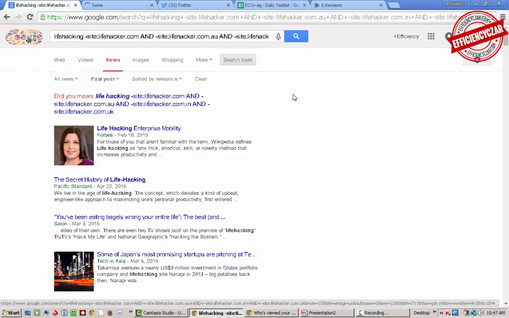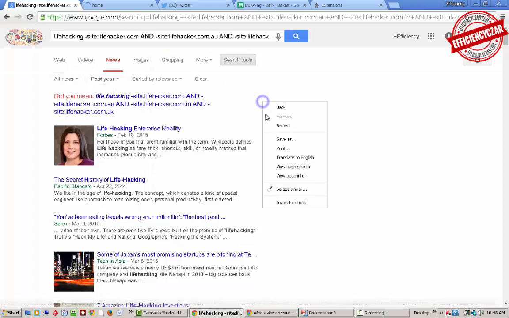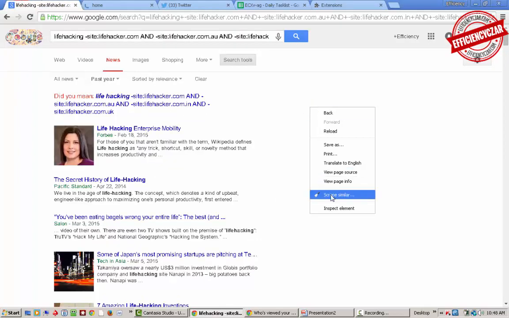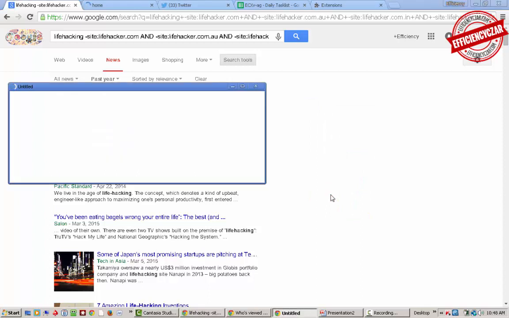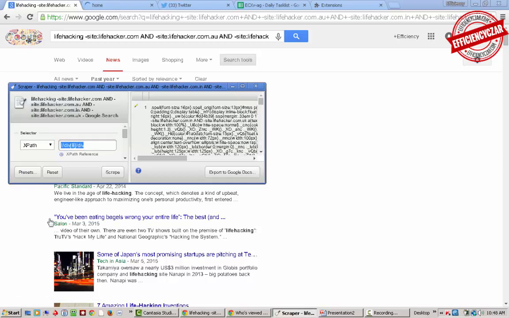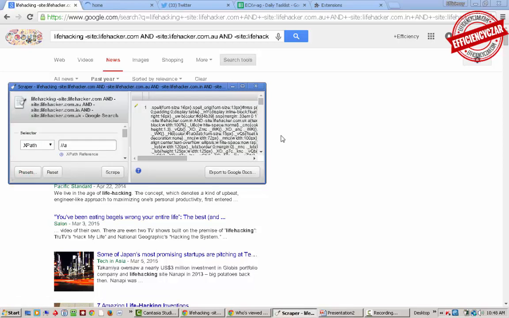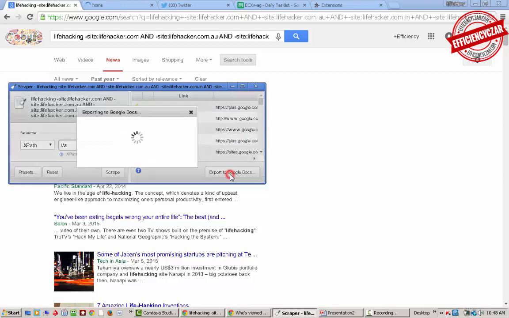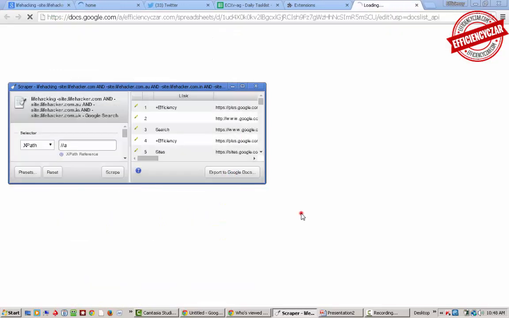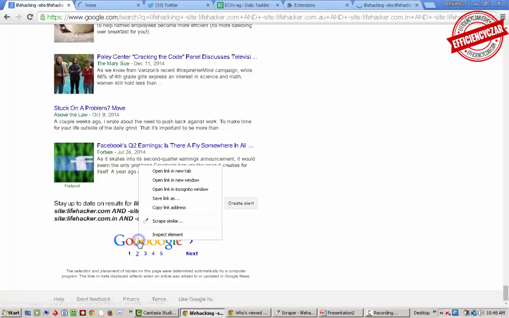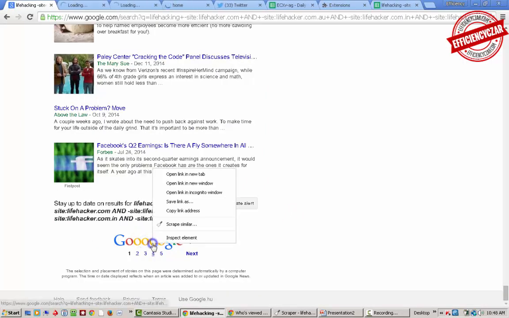So what I'm going to do now that I've got my results here is right click. I'm going to use the extension, which is the scraper extension. So this is the one here. I'm going to right click and go to scrape similar. And what this is going to do is grab all the articles that are listed right here, put them in a nice organized manner, and export that to Google Docs. I'm going to go to the second, third, and fourth pages.